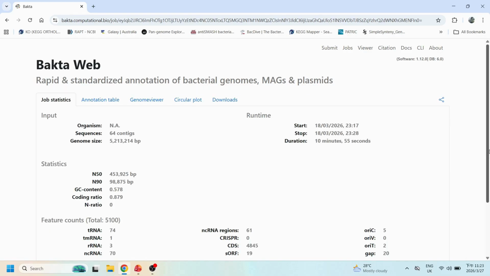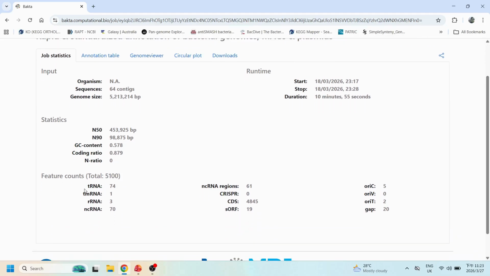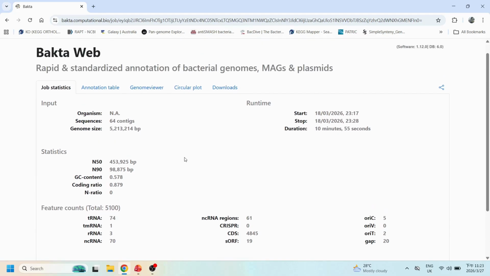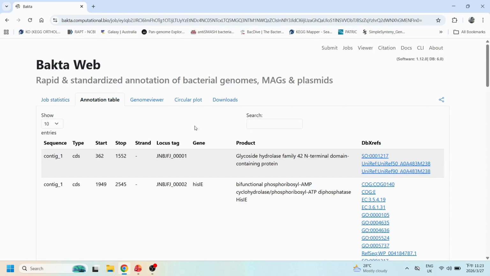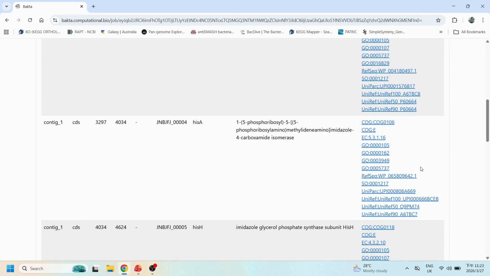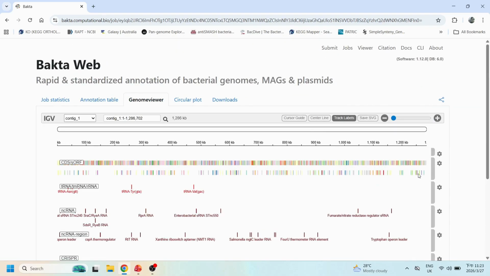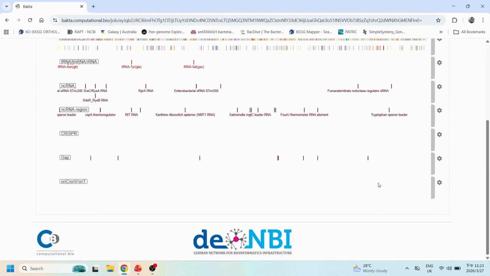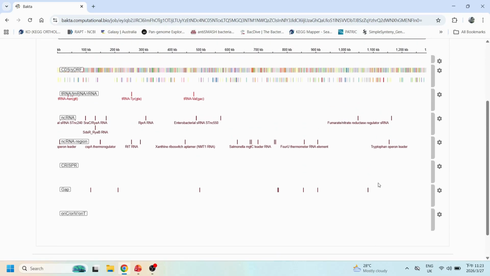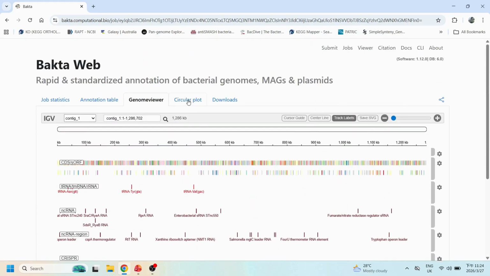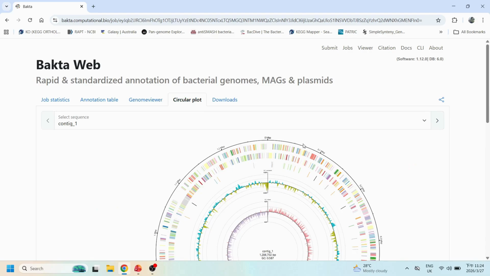In the Job Statistics tab, you can view genome features, such as the number of tRNA. You can view the annotation results in the Annotation table. Genome View is also available. You can find the genome map here.